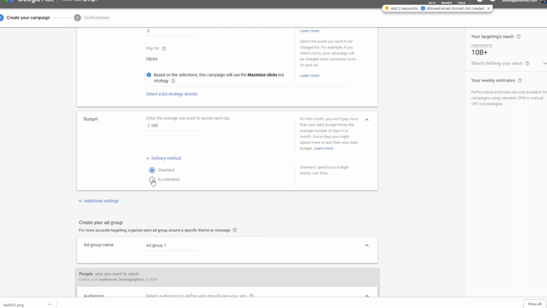Delivery method, if you wanted to, if you were on a tight timeline, you could set accelerated, and it'll spend your money faster and get your ads in front of more people and get more clicks in a shorter period of time. In our case, we don't really have a tight timeline. We don't have a sales quota to meet by the end of the month. We don't have a specific product launch that ends on a given day.